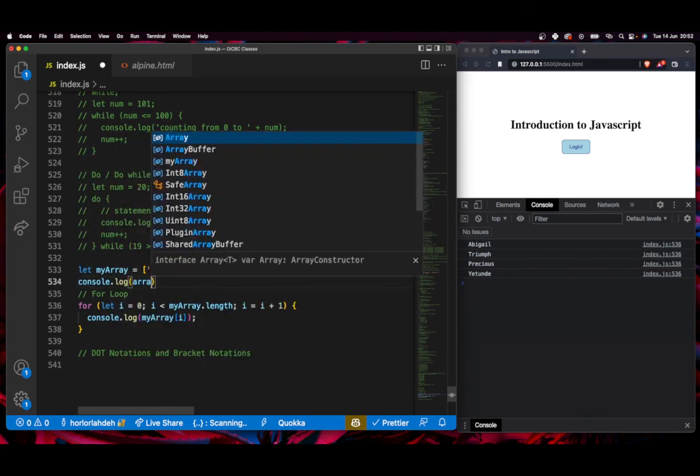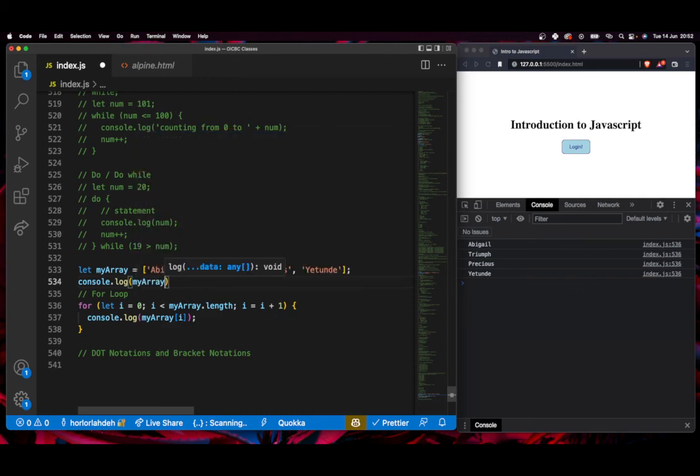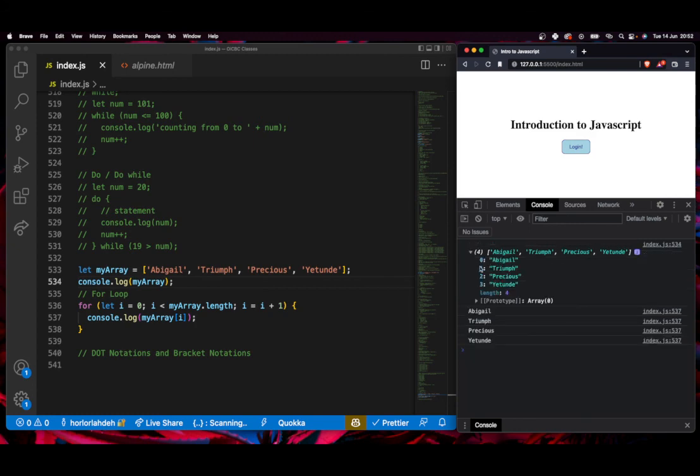So if I say my array, for instance, and log it to the console, you will see that the first element has the index of 0, the second one has the index of 1, the third one has the index of 2, then the fourth one has the index of 3. Then the length of the array itself is 4. So definitely 3 is less than 4, but 4 is not less than 4. So whenever it gets to 4 is less than 4, this value becomes falsy. Then the loop stops running. Does that make sense?